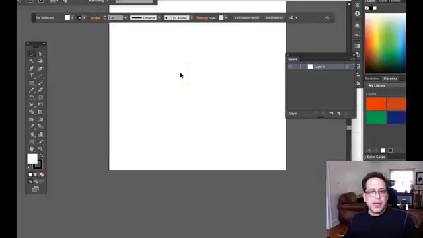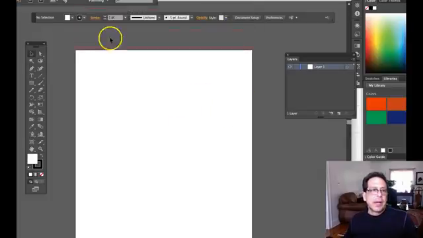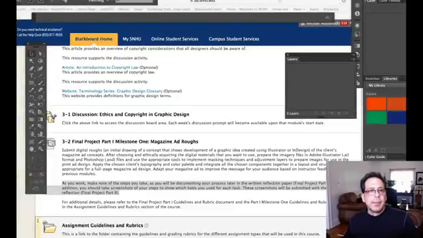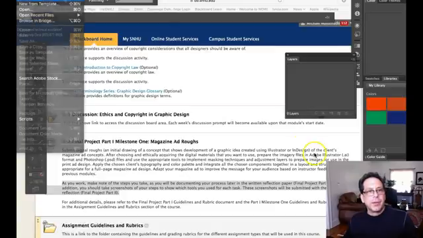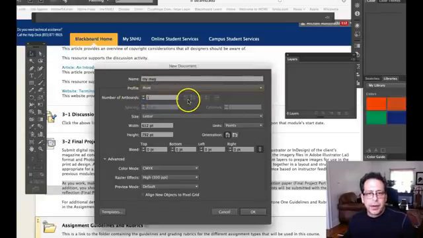Now, I'm noticing that something is amiss in my bleed line. There's something wrong with my bleed line. So I'm going to eliminate that file, and I'm going to do that again. File, New, untitled, let's do my magazine, profile, print, number of artboards, 1, size, letter, fine, go to points and inches, so make sure it's 8.5 by 11, orientation, bleed, 0.125 all the way around.